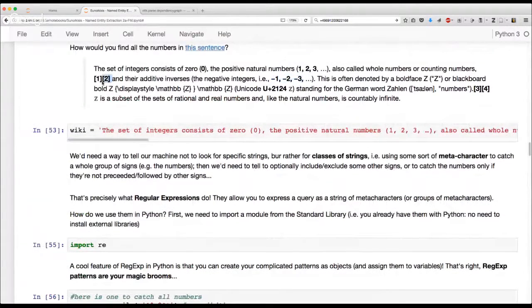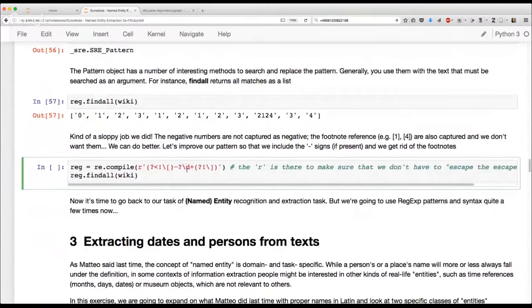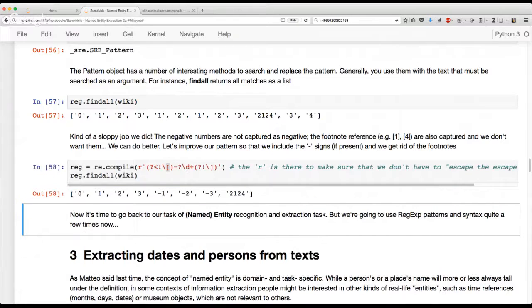Also, in Wikipedia, this is the way you generate footnote references, which we might not want over here. If we want to refine our pattern so that we exclude this kind of situation, we can do that. For example, the minus is captured with this kind of syntax. This tells it to have this character minus, which is optional. This question mark means it's optional. If it's there, catch it. If it's not there, don't catch it. And this part is a little bit more complicated, but it just says catch those numbers and the minus sign, if it is not preceded by this sign, the parentheses. There we go, that's better.